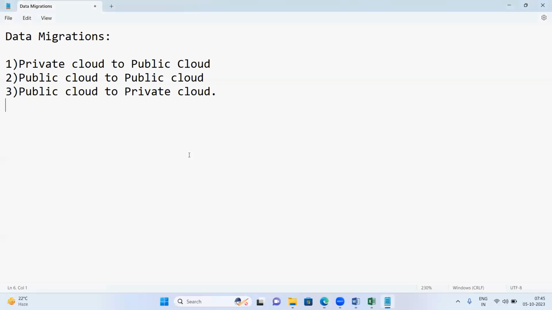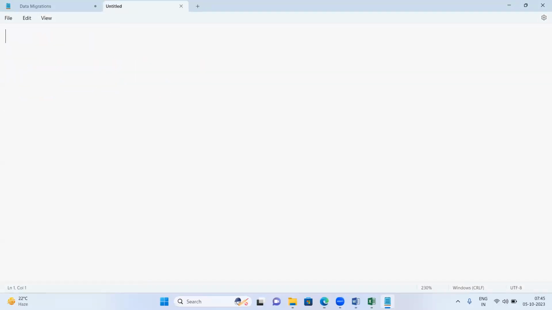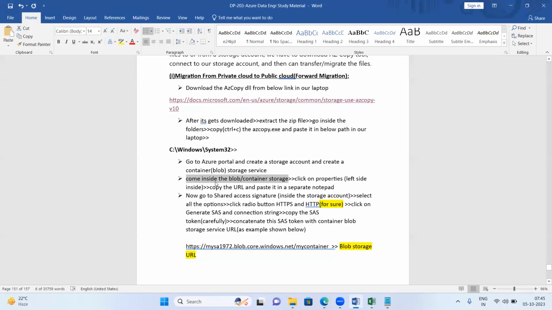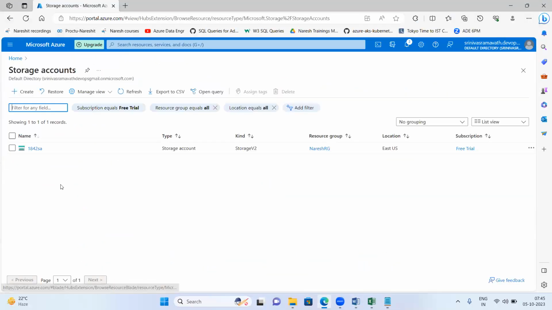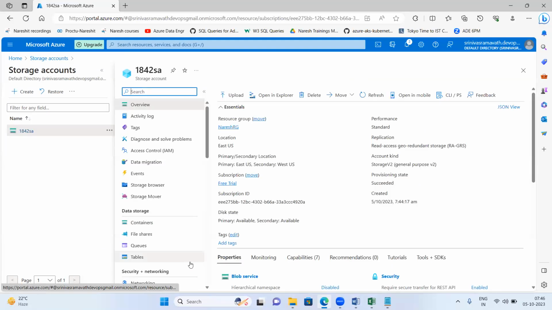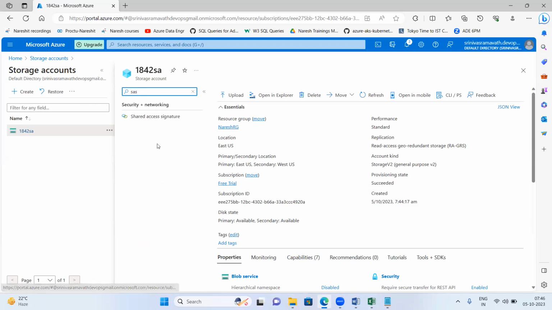Come here and keep this URL at one side. That is what I'm trying to say here. Come inside the blob container storage, click on properties, copy the URL and paste it in a separate notepad. This is done. Next, go to the shared access signature inside the storage account, select all the options. So go to your storage account.